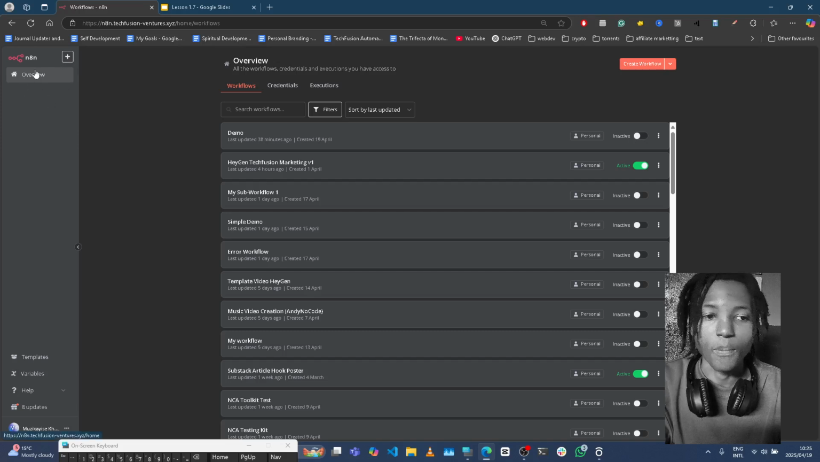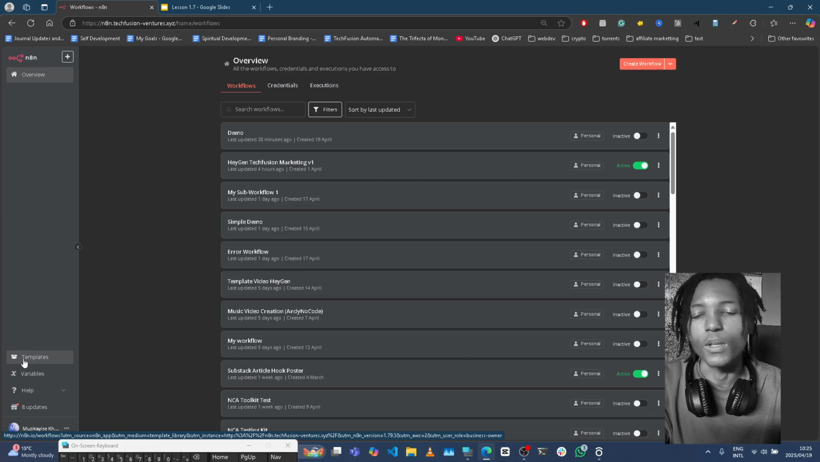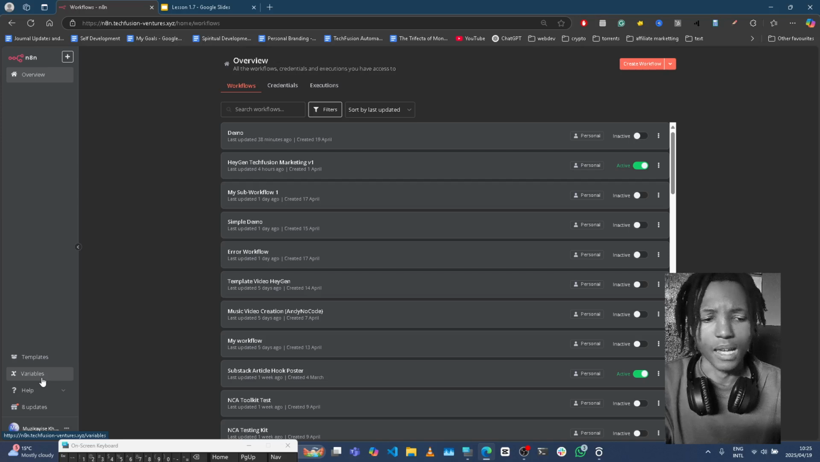This is the home page that you click on, and it will open the overview again. Here you can find templates, and it'll open a window on a new tab. Here you can find variables. These are environment variables that you can set. So maybe if you want to save some API key or some kind of website, you can set all of those over here.